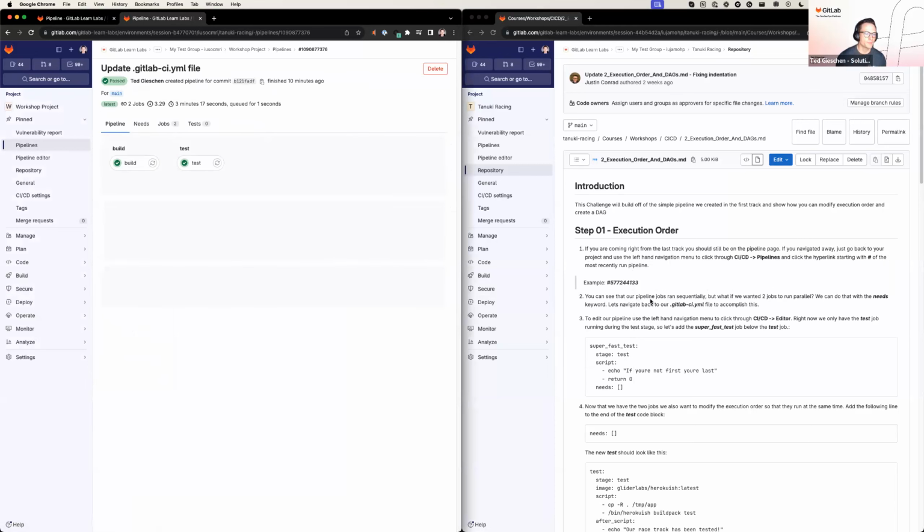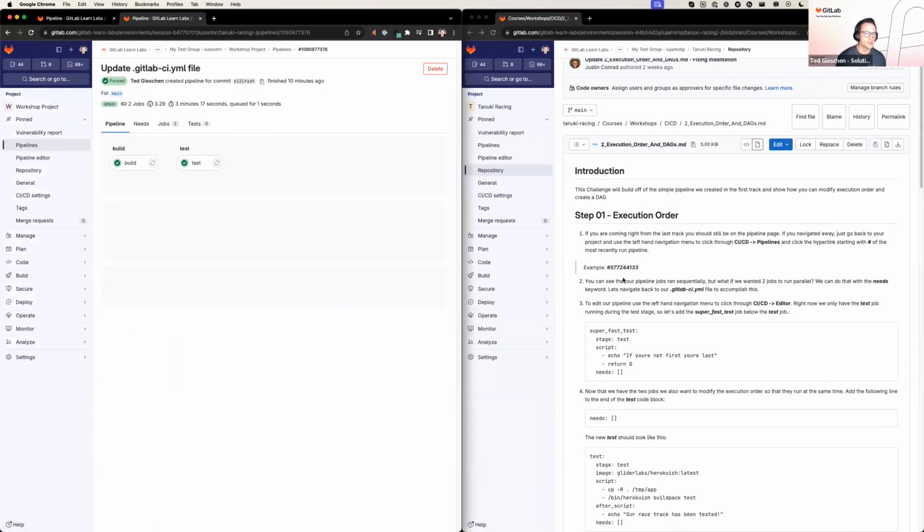Now, part 2 here, we can see that our pipeline ran sequentially, right? So build and the test jobs. But what if we wanted these 2 jobs to run in parallel? So in this case, we would need the needs keyword. So let's go ahead and play around with this. And again, just like last time, we'll head back to our GitLab CI YAML file to make appropriate changes.